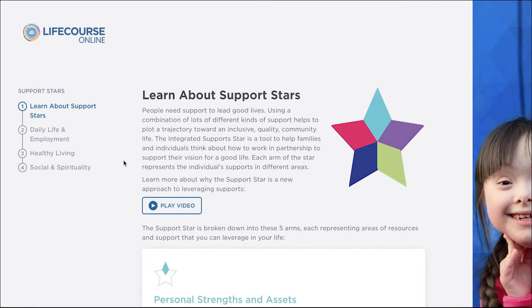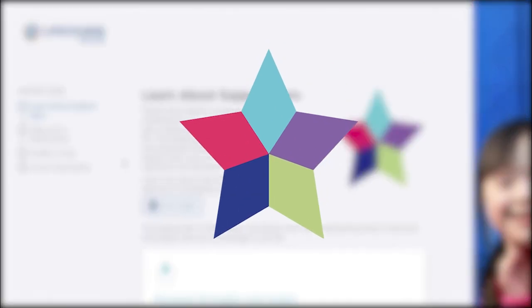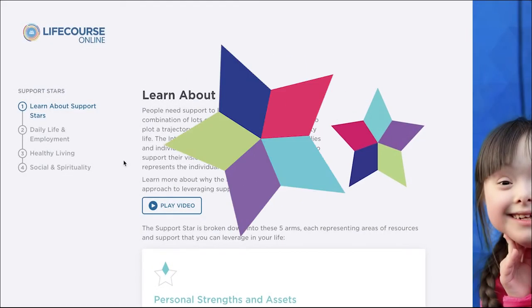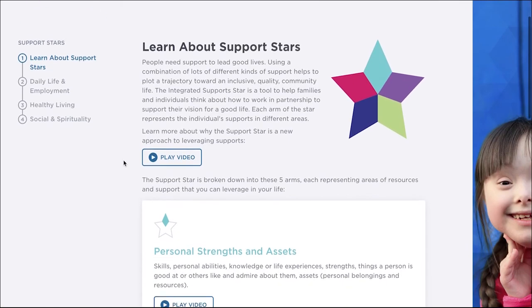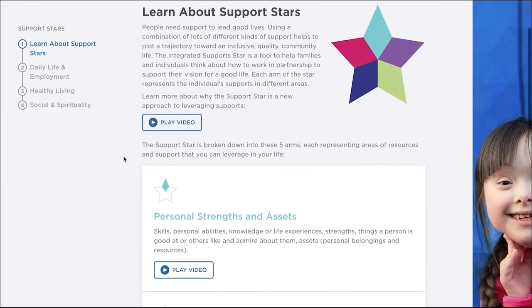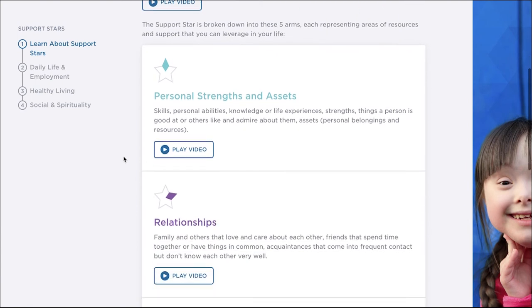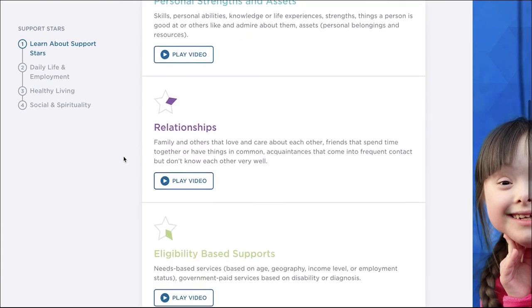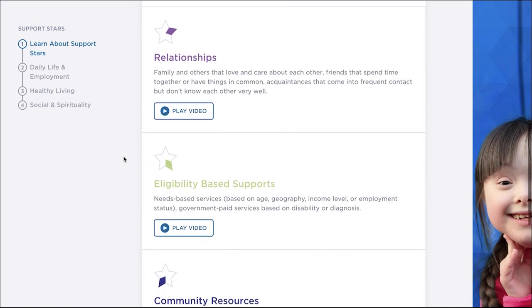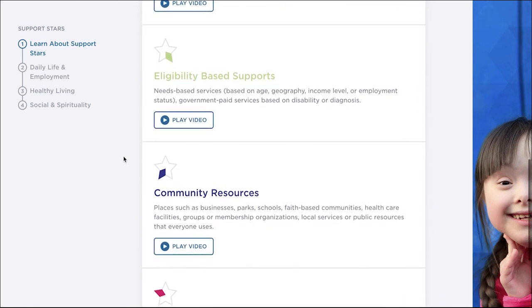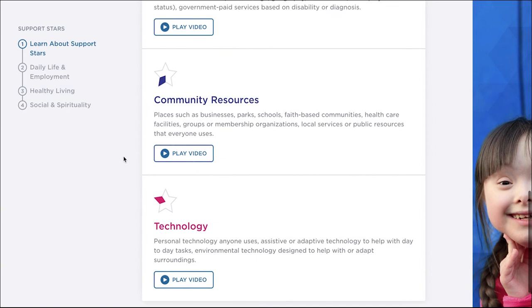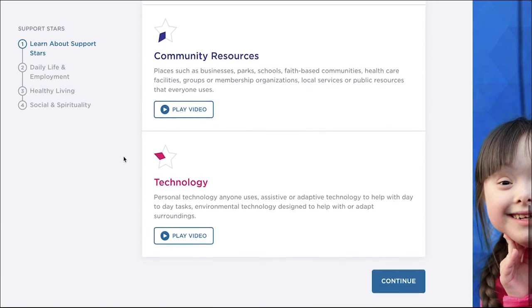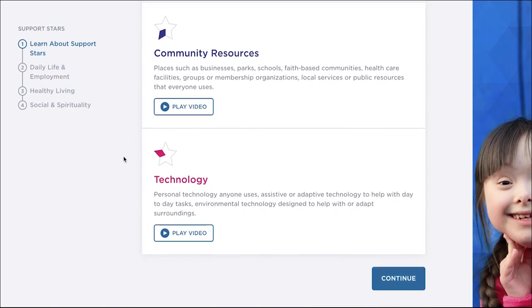So next up, we have the support star exercise. The support star is a tool to help us explore all of the different kinds of supports we have at our disposal and figure out how we can leverage them to make Amy's vision for her good life possible. This module actually comes with a Learn About the Support Star section to first teach you about the different areas or arms of the support star. Throughout this section, you'll find educational videos that really give you a sense of what makes a support star such a valuable tool and exactly what each arm of the star focuses on.